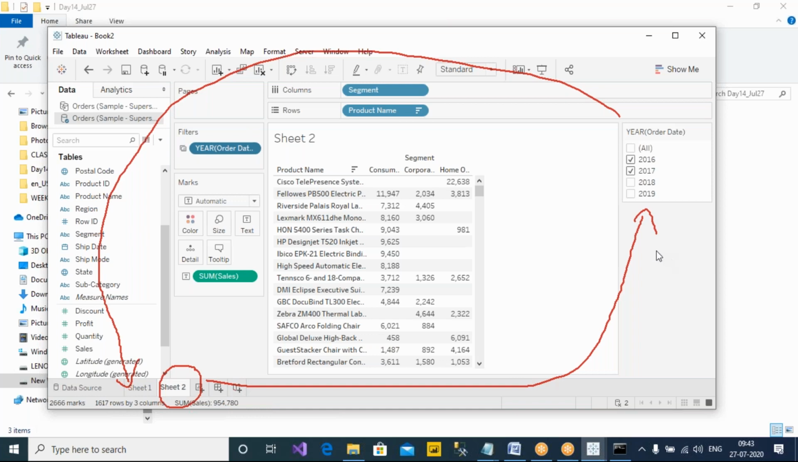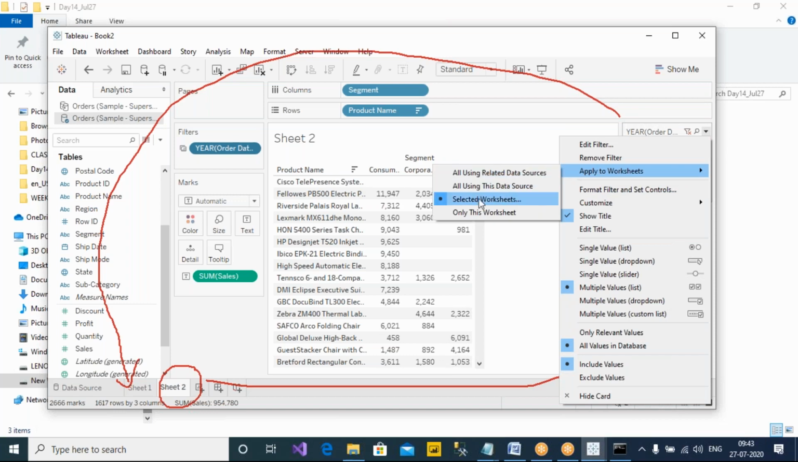Then what was the option, sir? Sorry? What was the option you selected? The option is just apply to worksheets and selected worksheets. So you have to manually select which worksheet it is.